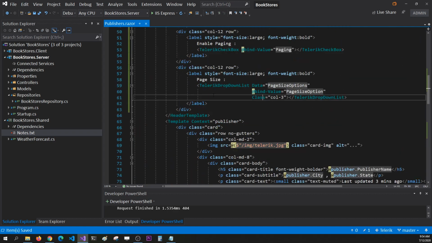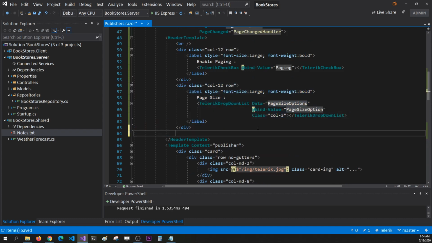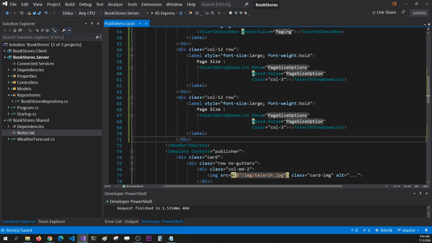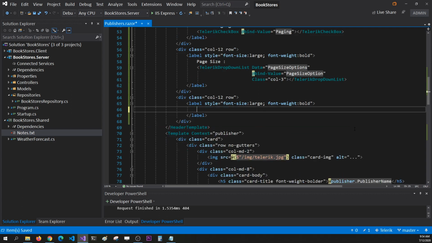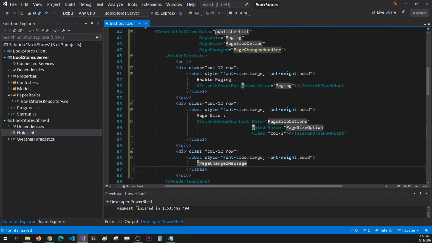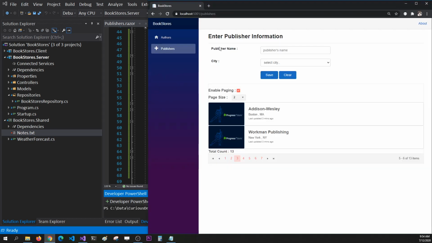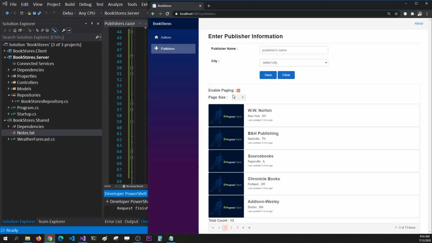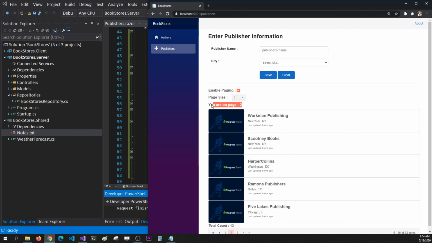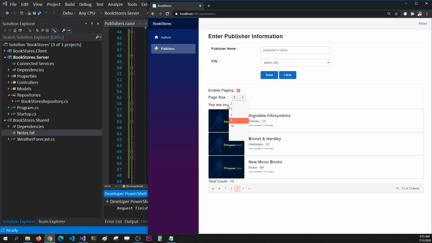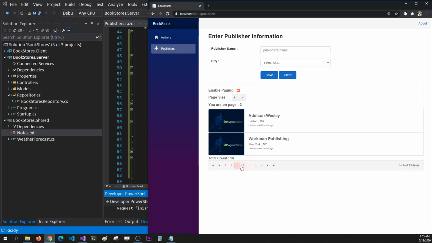So let's go ahead and create another div tag, and here, instead of showing this, I'm going to show the PageChangedMessage. So whenever the page changes, we call this handler, and this handler sets this message so that we can know which page we are on. Okay, so let's run this and go to our browser, and I'm going to refresh the page. Whenever I change the page, you can see "You're on page 2," "You're on page 3." I can change the page size, and you can see that it changes whenever I change the page.